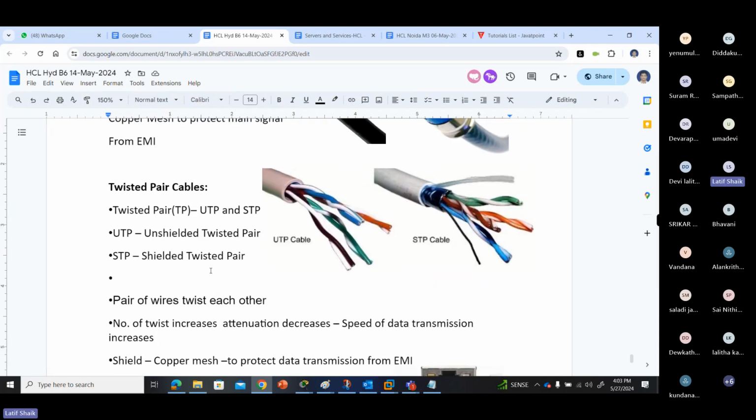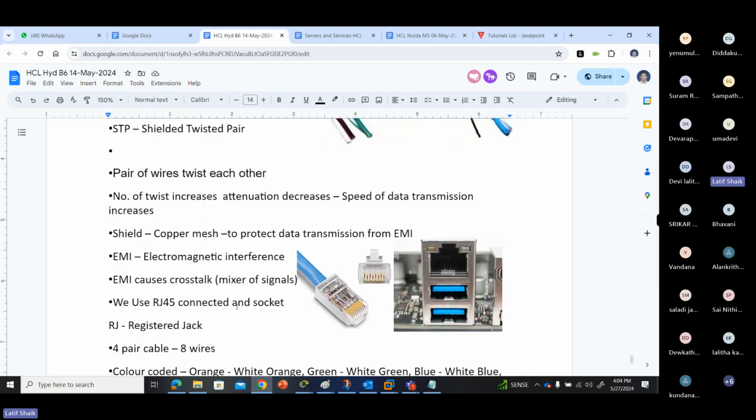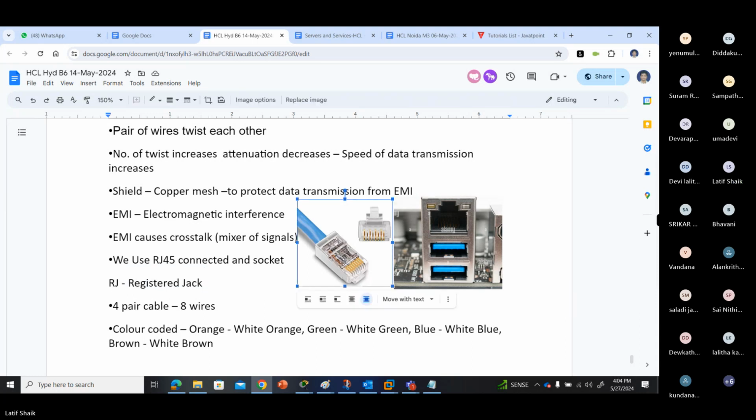Okay. So what is a twisted pair cable? The pair of wires are twisted around each other, and we have 4 pairs in the cable. Under twisted pair cable we have unshielded twisted pair and shielded twisted pair. And these wires are used to connect with the RJ45 connector. RJ means registered jack. So this is a connector, and this is the socket.